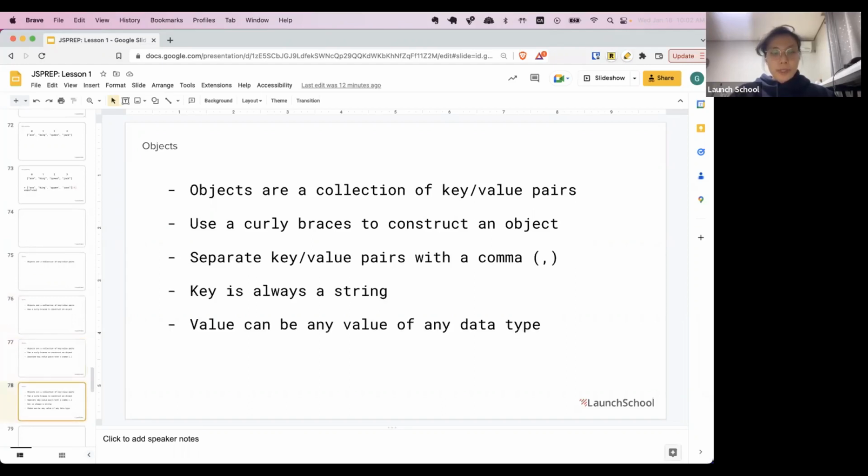The key is always going to be a string, no matter how we try to go on about it. It always has to be a string, and no matter what value we put in as keys, JavaScript will coerce it into a string. So no matter what, keys are strings. The value can be a value of any data type.